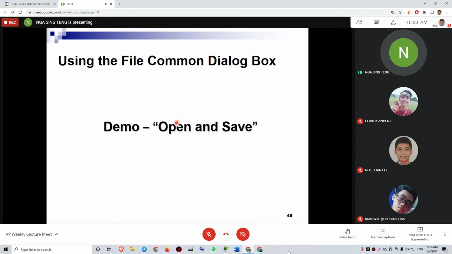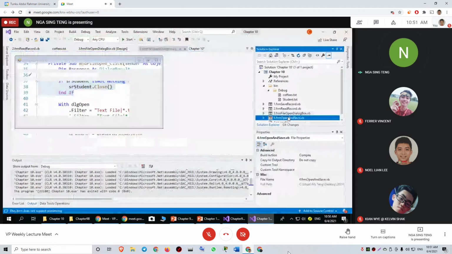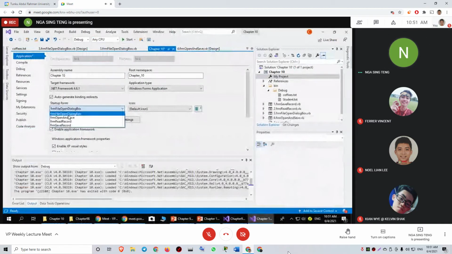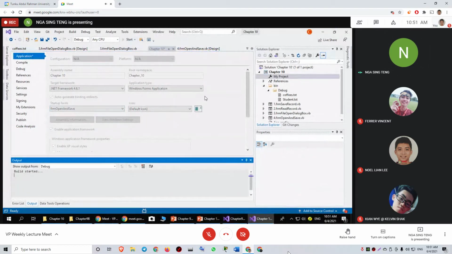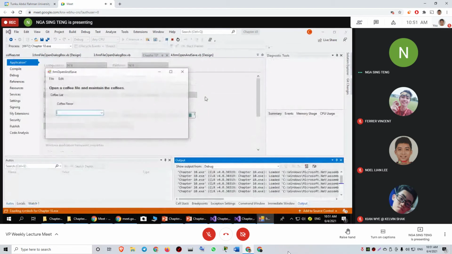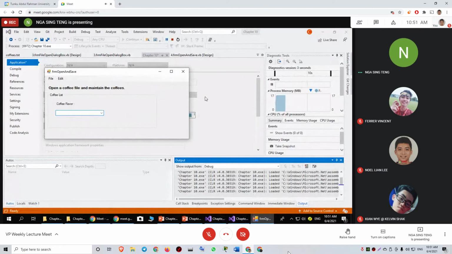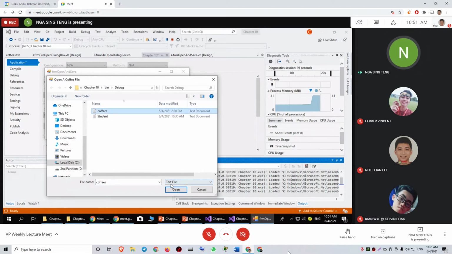Now you can open up another, I think should be the last demo. Open and save. Okay, seems like nothing there. Then maybe I need to open the file. Coffee files.